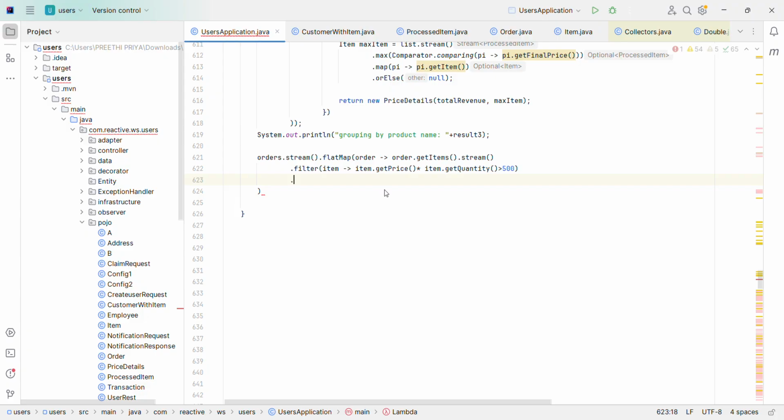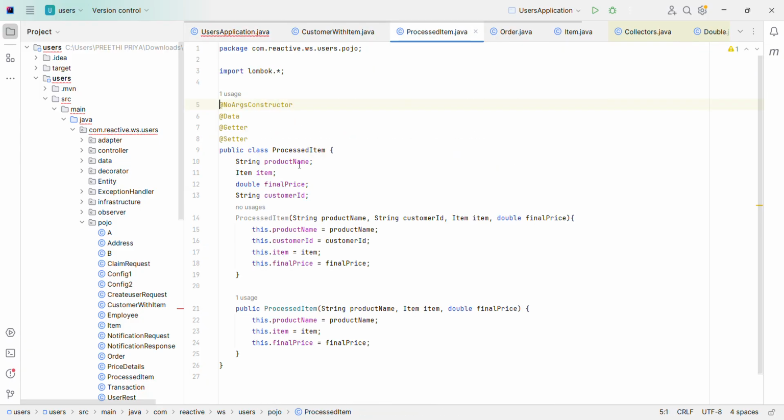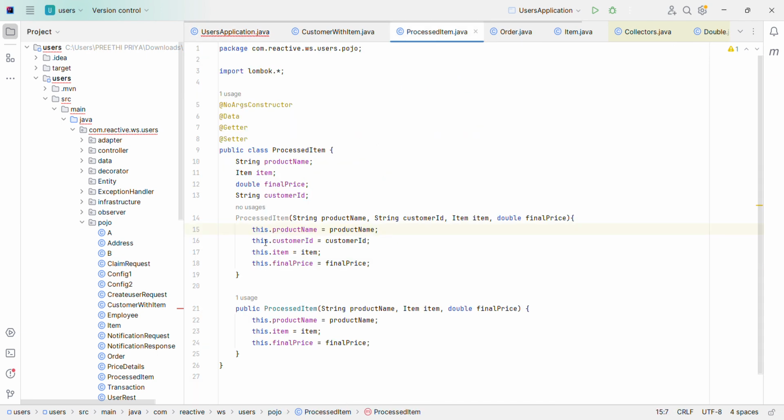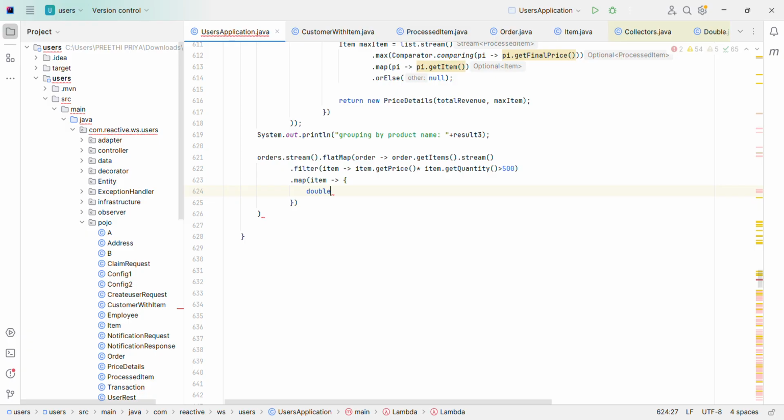So map of item. Before we place the thing, we have an object called ProcessedItem. In our previous example we used this one. Here I have added a new attribute called customerId. We can use this constructor. To place the item into the ProcessedItem, I need the final price. So double total equals item.getPrice() times item.getQuantity().